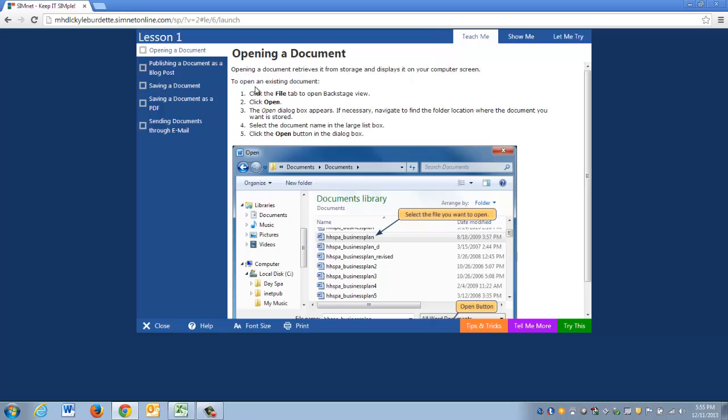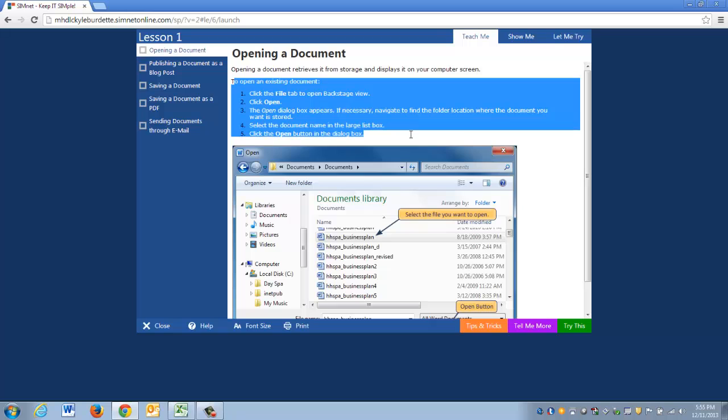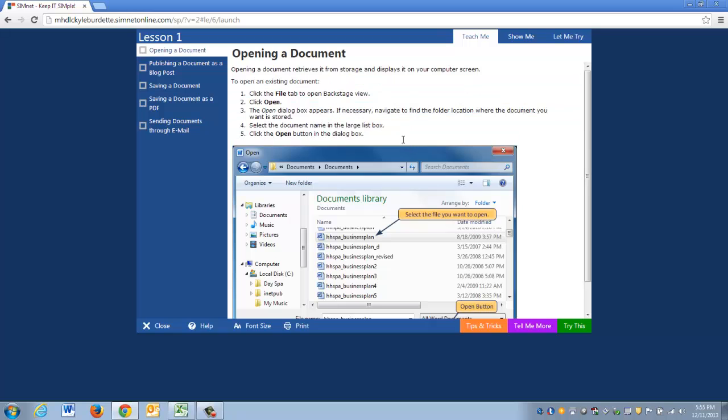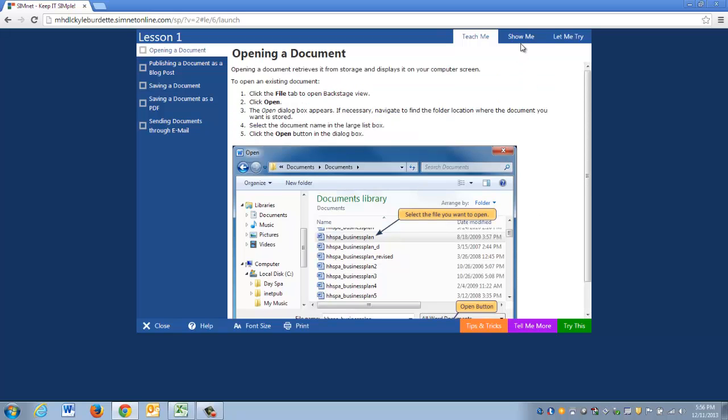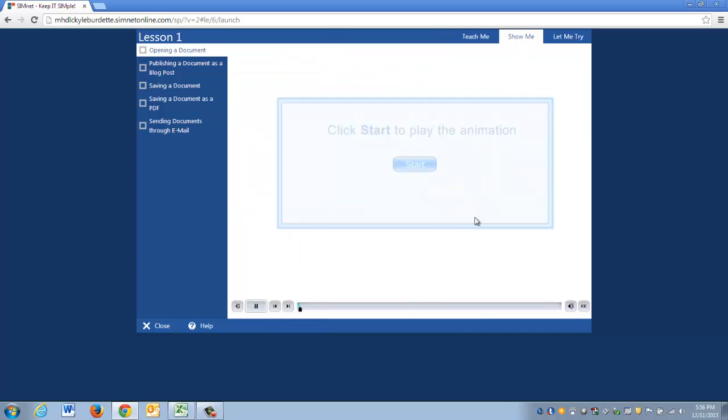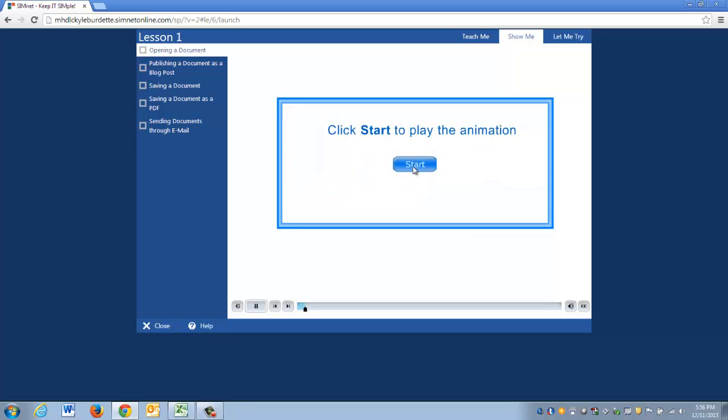So Teach Me is just going to be information that lets you know how to successfully execute the task. For opening a document, it says that I have 5 steps. Then at the bottom, it's got a nice graphic with some annotation to let me know exactly what I need to do in order to open a document. Then next up, we click Show Me, and I'm allowed to play an animation that walks through the process.